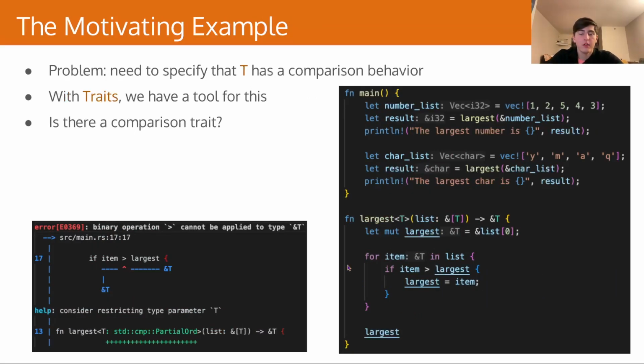So the motivating example that we covered last time is this comparison. You have an T type here and a T type here, but you want to restrict it to only types that can be compared using a greater than symbol. This means that we need to implement the standard compare PartialOrd trait. This trait implements all the comparisons we need.